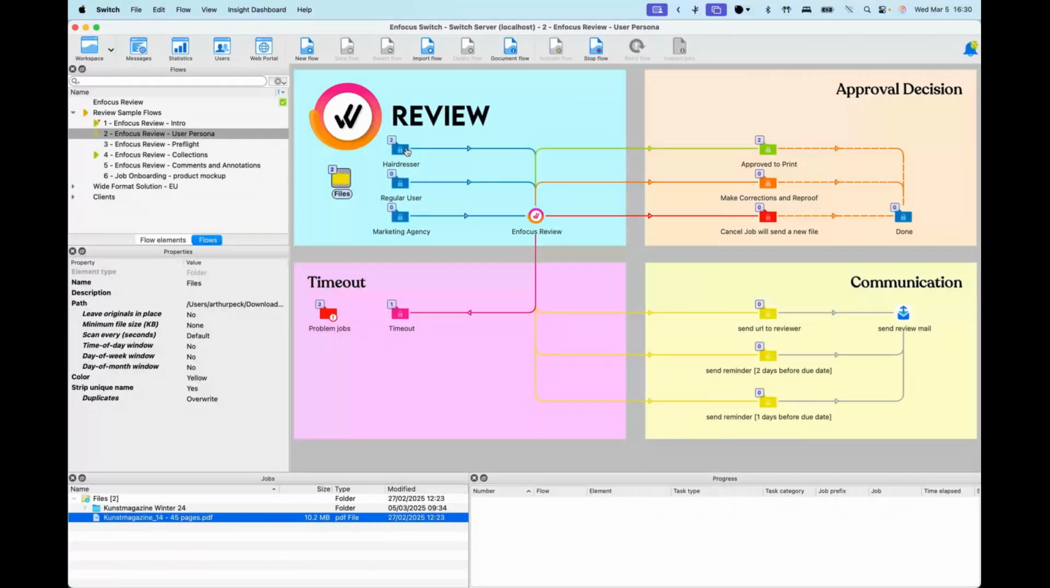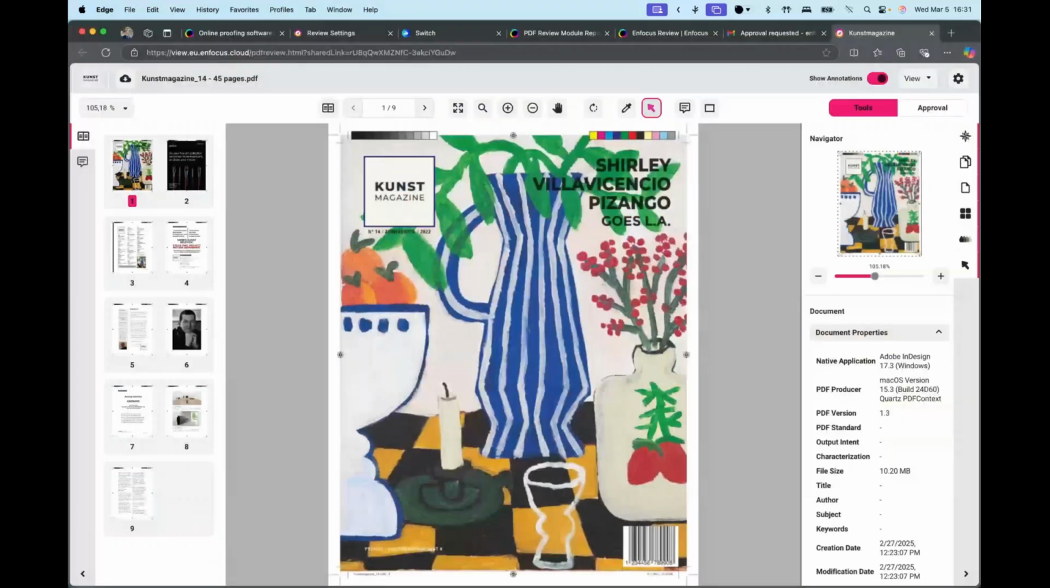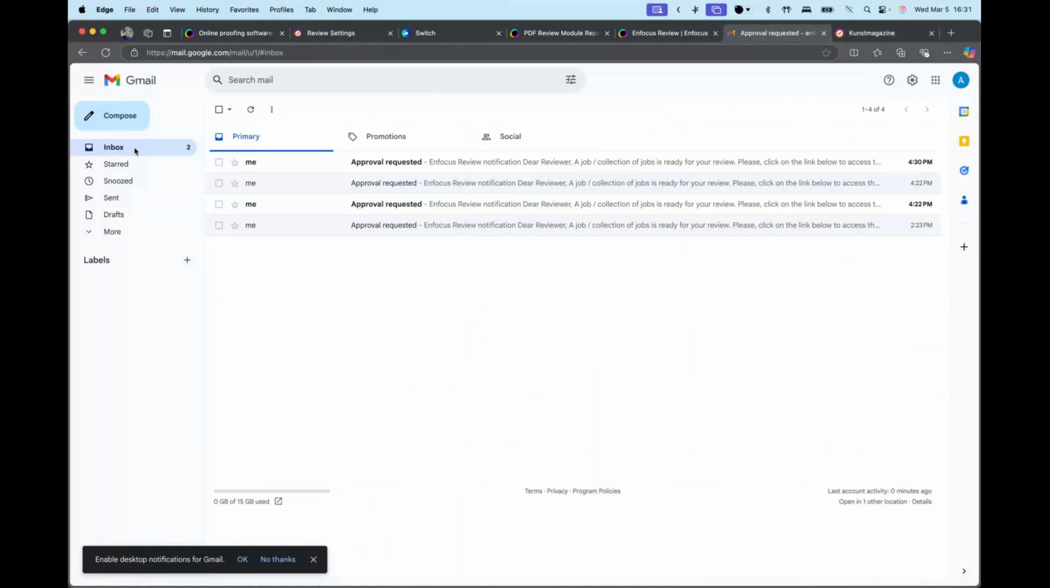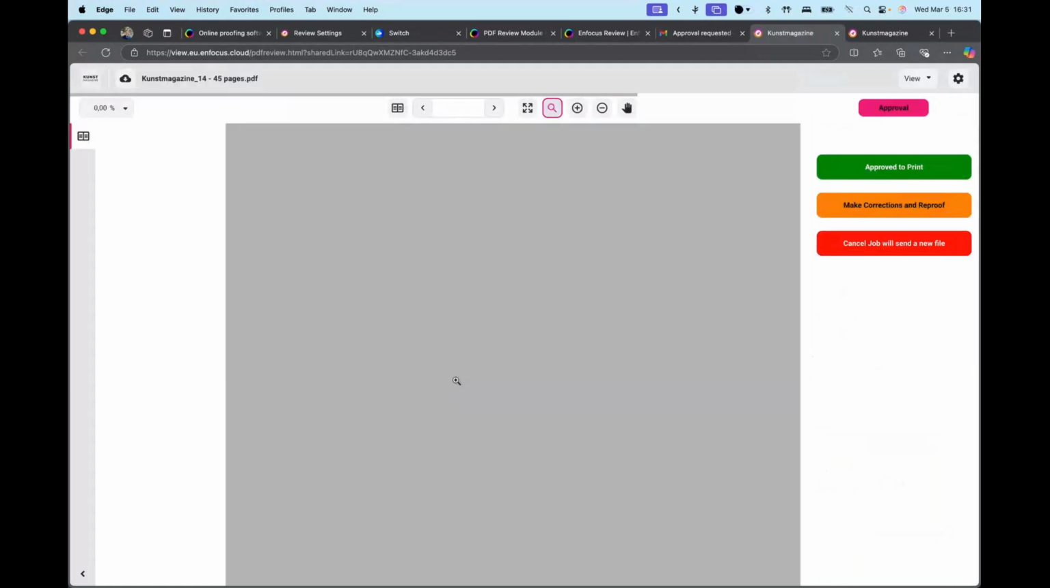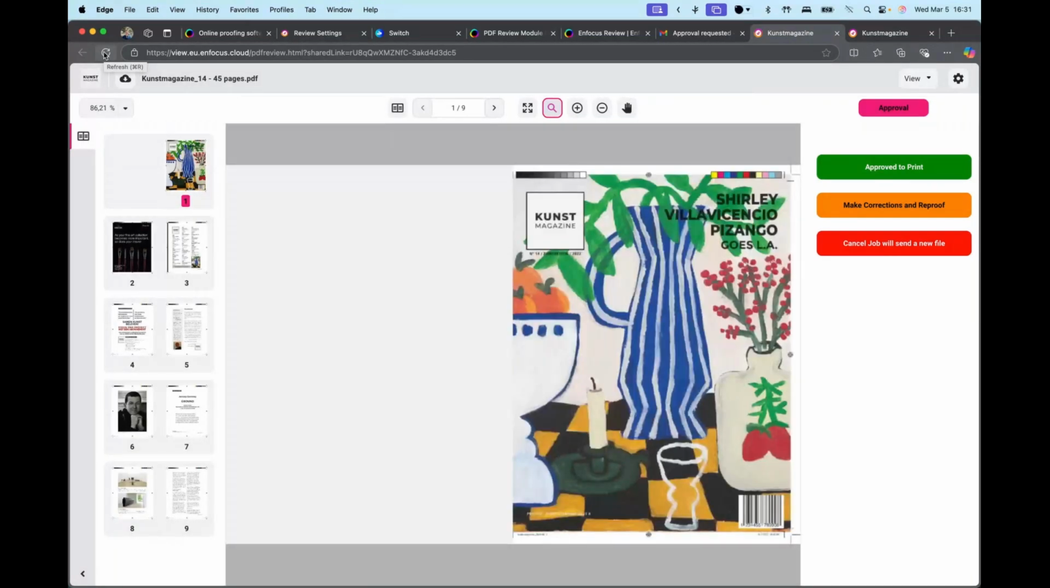So the file is now uploaded to review. So I should get my email now as well. So there the email is. It's just easy. I can open the link. So now I'm in the persona of our hairdresser. So she doesn't know anything about our channels or colors. So she just wants to browse her magazine like she will be in practice as she's expecting.